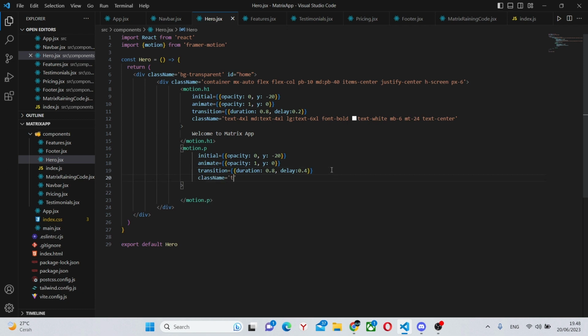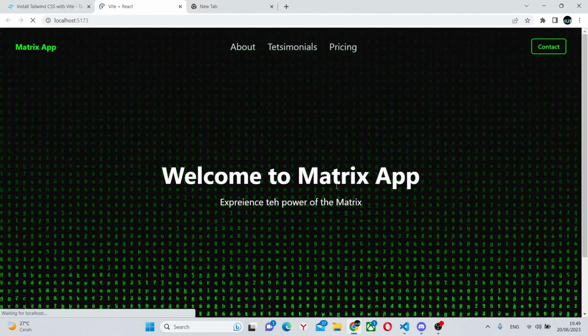Also, the class name, text-lg, md:text-4xl, lg:text-2xl. Actually, we can make it xl, not 4xl, that's too much. Text-white, mb-10, and text-center. And we can say experience the power of the matrix. And if we go back, we have this.